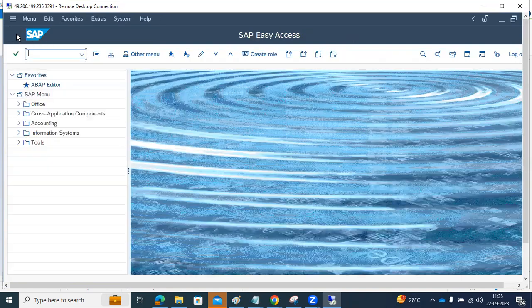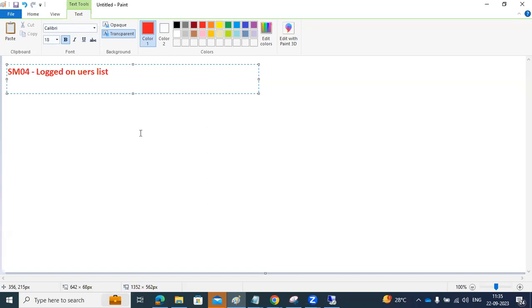So the logged on users lists are SM04 and AL08. AL08 means all users system wide will be displayed, not only one application server. SM04 is only one application server. We have more than one, and all system wide users will be displayed here. How many users are logged in and what activities they are doing, all activities will be displayed here.